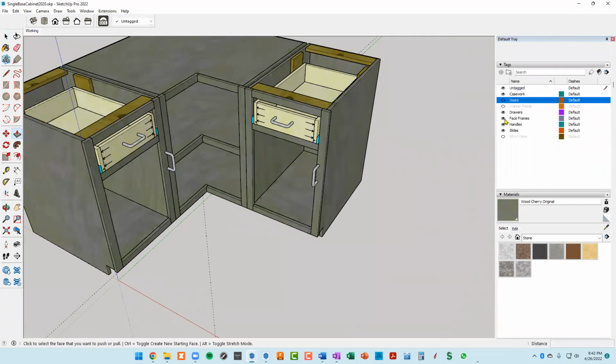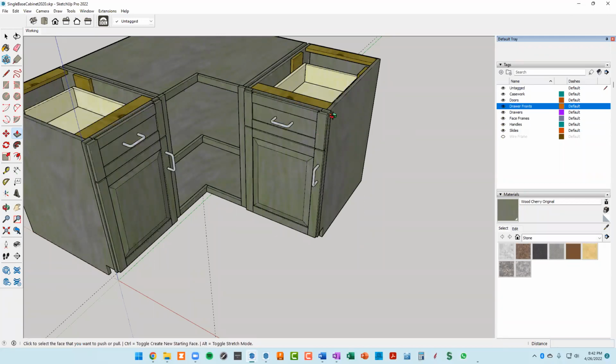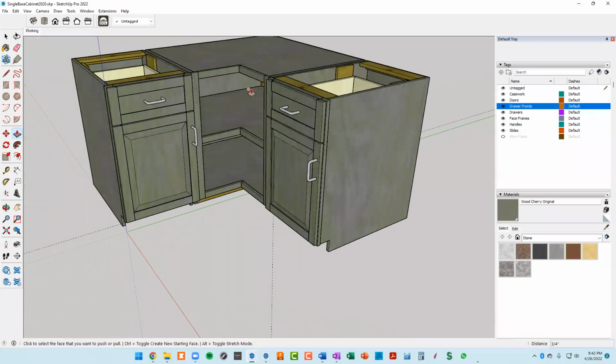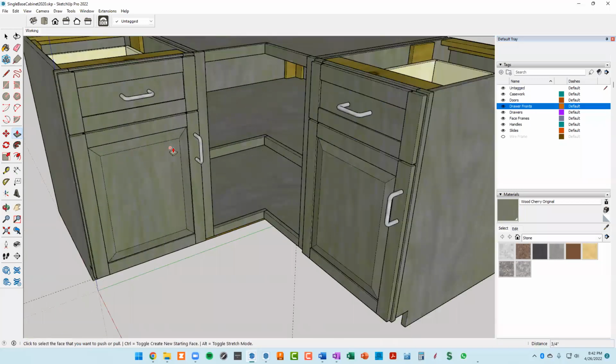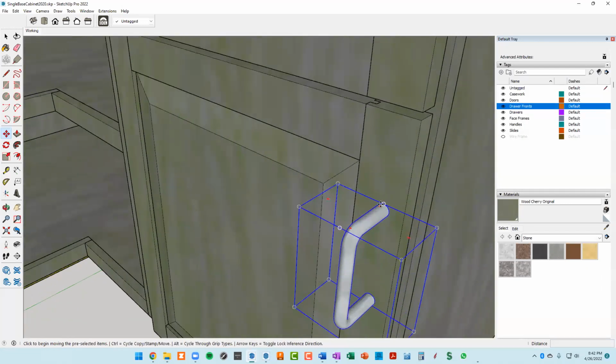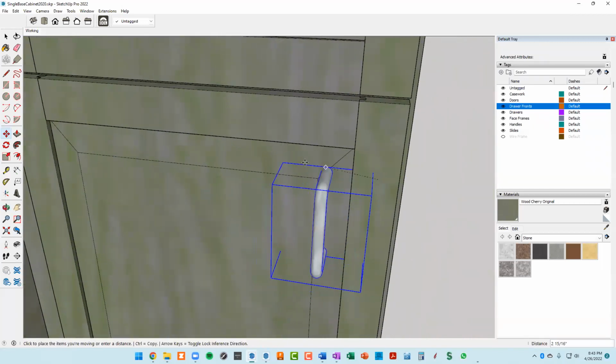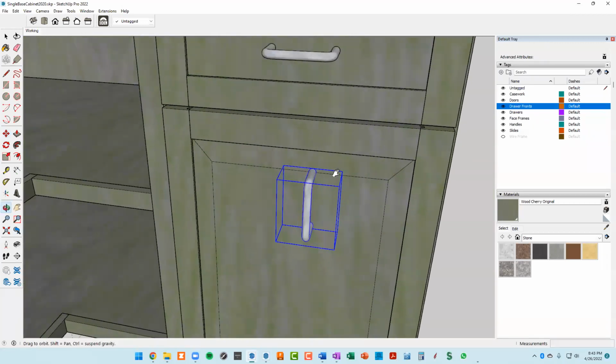So now I can turn my doors back on, and drawer fronts back on. Okay. So we're getting there. Now, what I want to do is, let's see, for door handles, we probably want to move this door handle over. So I'm hitting M for move. I'm going to select this right in the center.